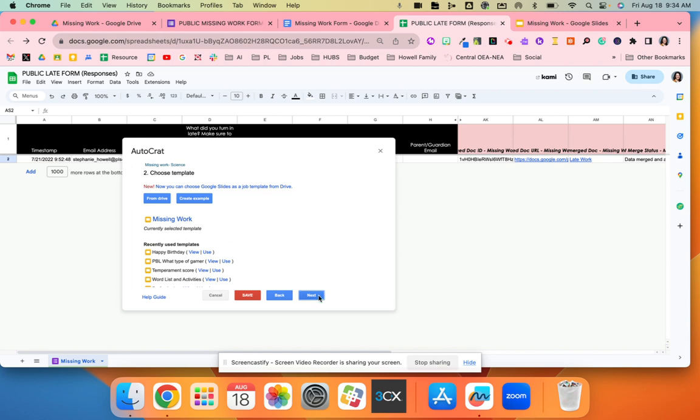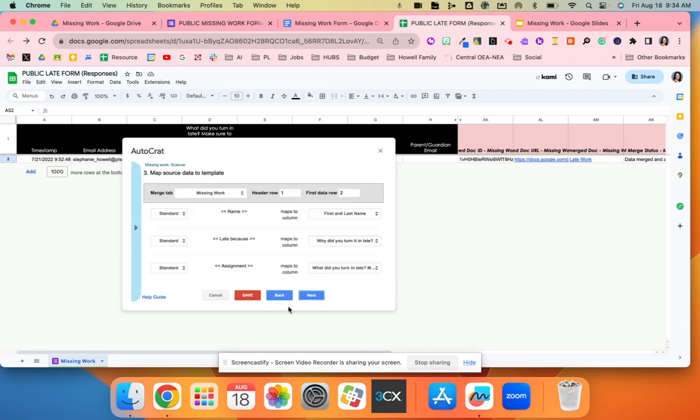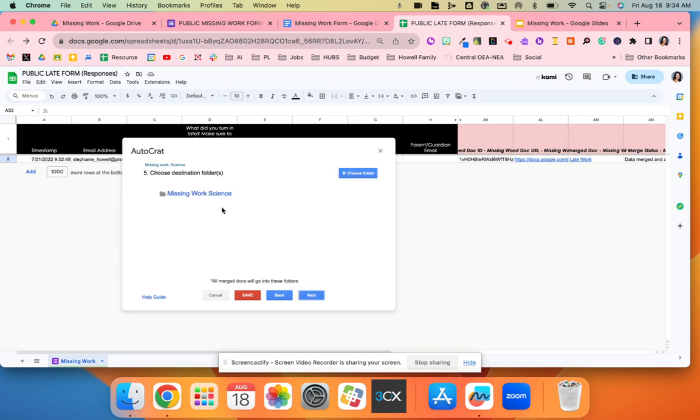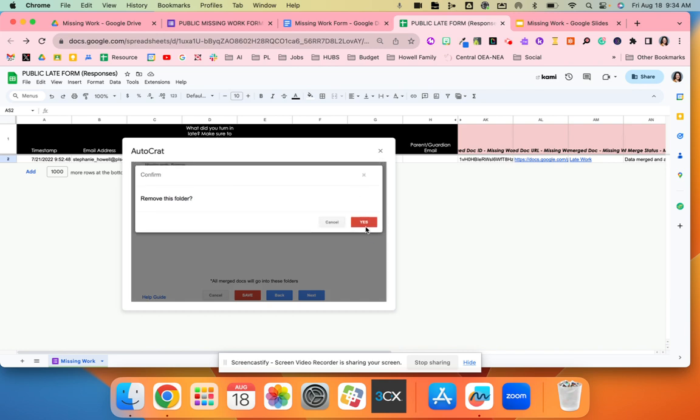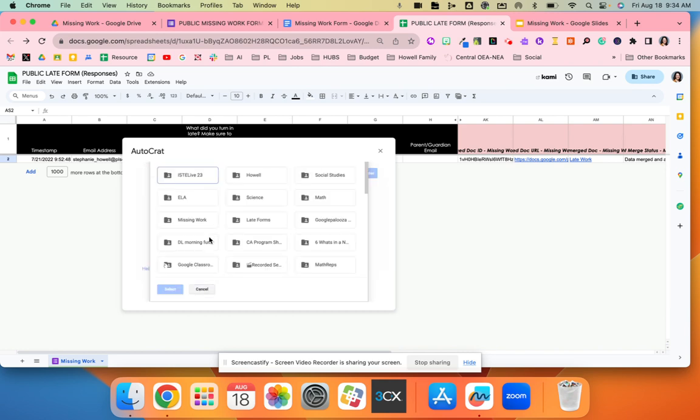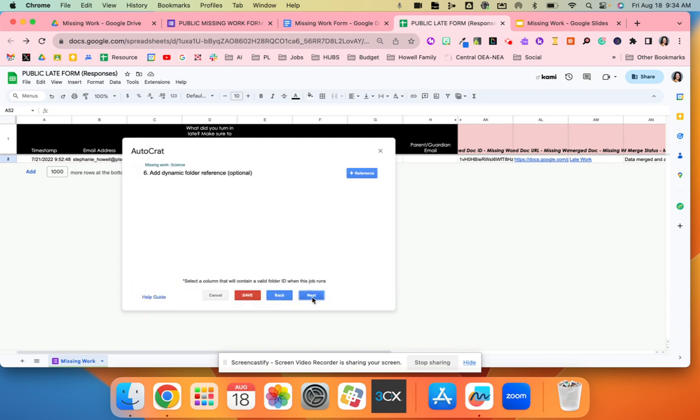Missing work, again, it's pulling that Google slide. It's pulling everything correctly. I've got my naming protocols here for the file, so this is looking good. I have this folder, which I need to delete, and add my folder. So my folder is right here. Next, next. And then right here where it says subject, it's pulling for science, so that's exactly what I need.